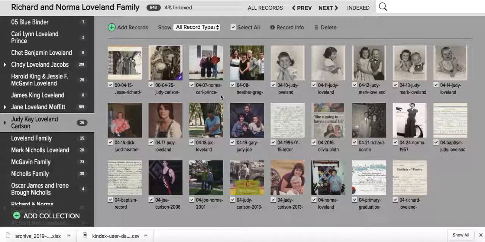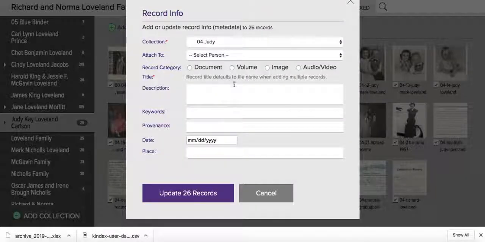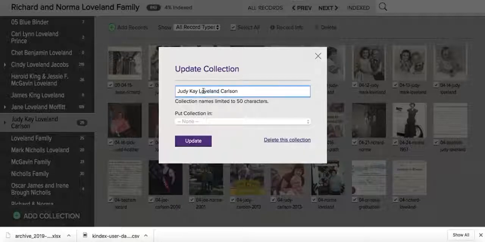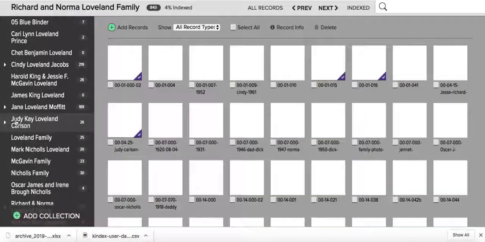This is also another great way to update your metadata in batch form. Let's say I wanted to add some keywords or a description that would apply to all of these records. So I would click Record Info, and I could add something that would be applied to every single record. So that's a one-step way of doing that, which is really helpful. If I wanted to change the collection name, I would click this little purple pencil and change the collection name here and click Update. Okay.